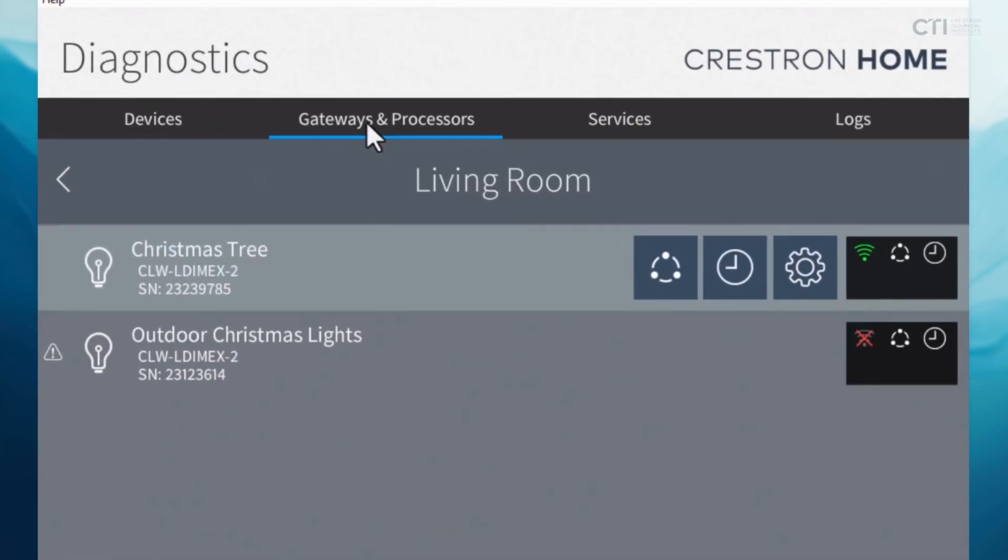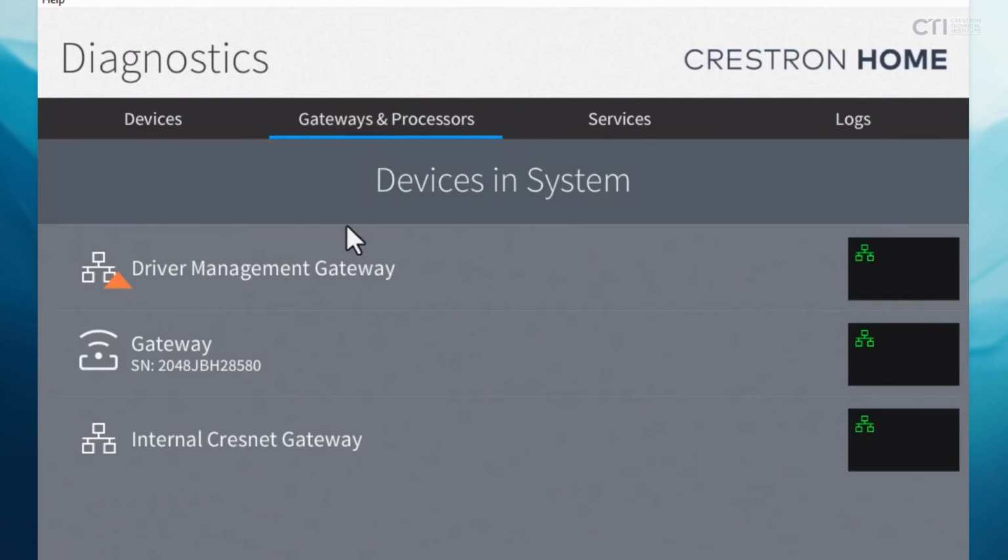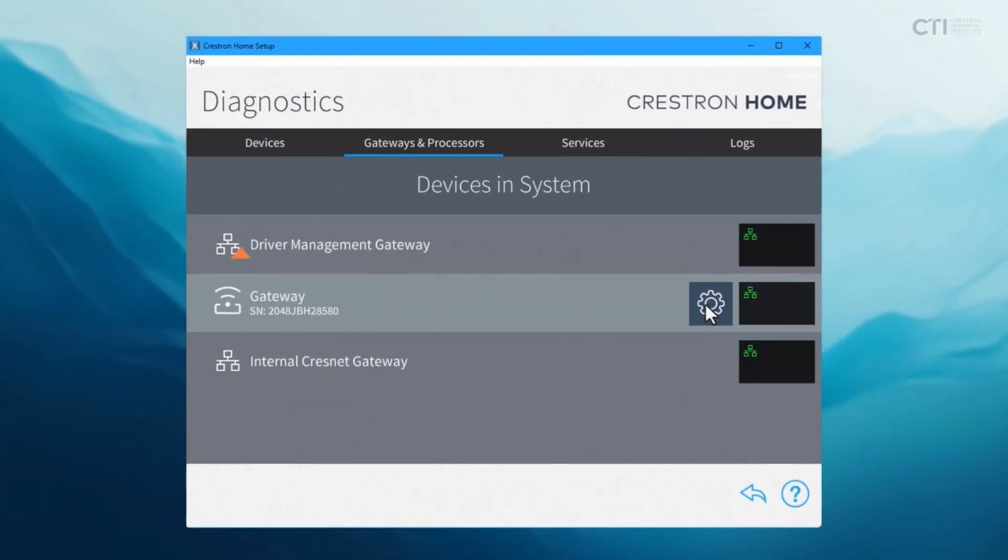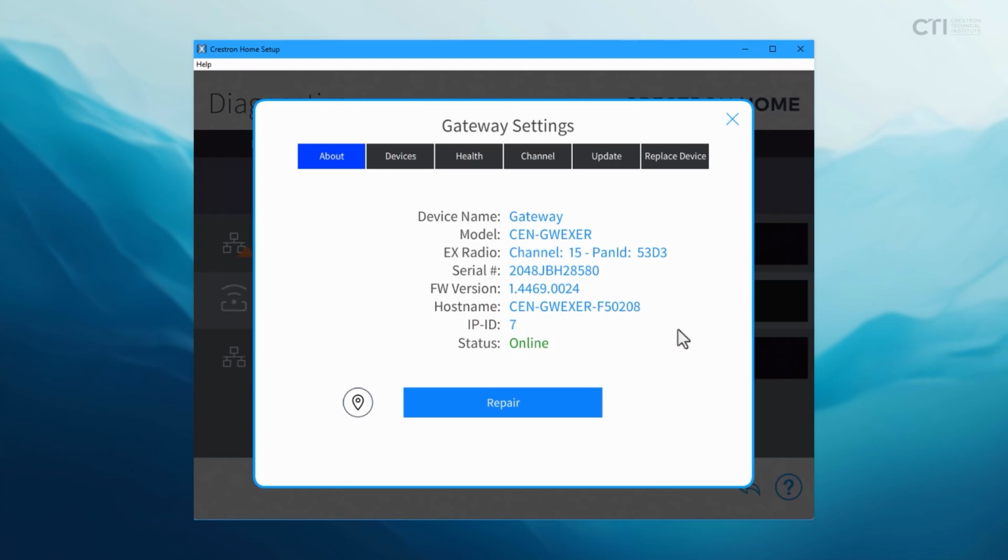If we navigate to Gateways and Processors, we can configure the gateway that we have added to our system. We can do various things here, but we can see that it is online, that it is using wireless channel 15, what ID it is using to communicate with the Crestron Home processor, and other general information.